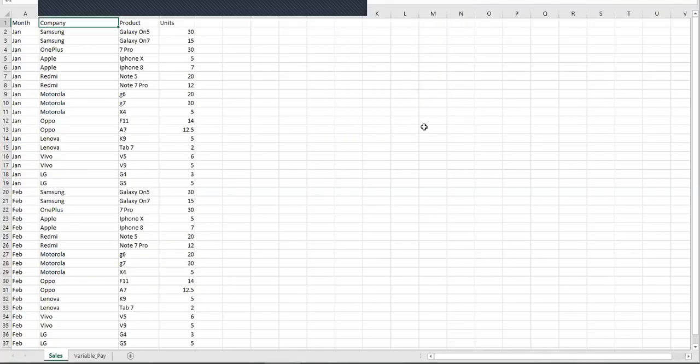I have an Excel file with two sheets and with some sample data. So in the first sheet, that is sales, you have the sales number of a particular vendor for two different months, and also classified based on the company and also the product. Okay, and in column D, you have the units sold.